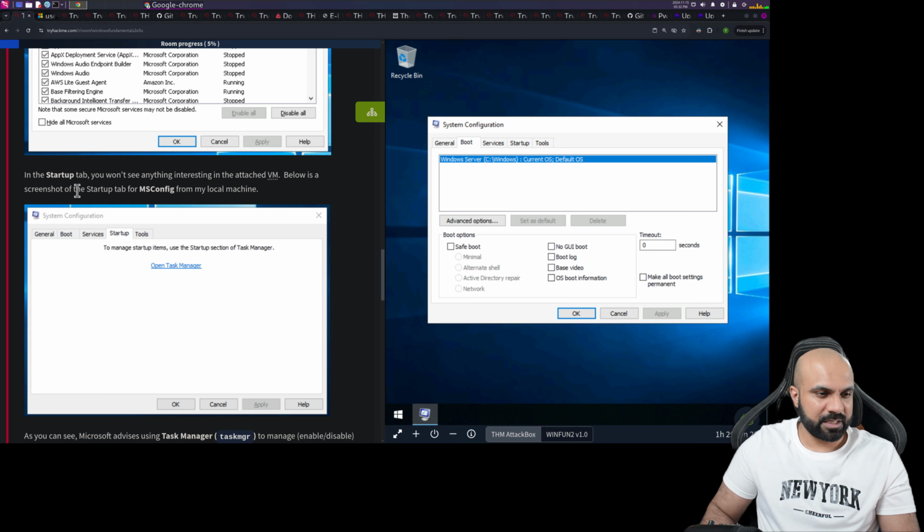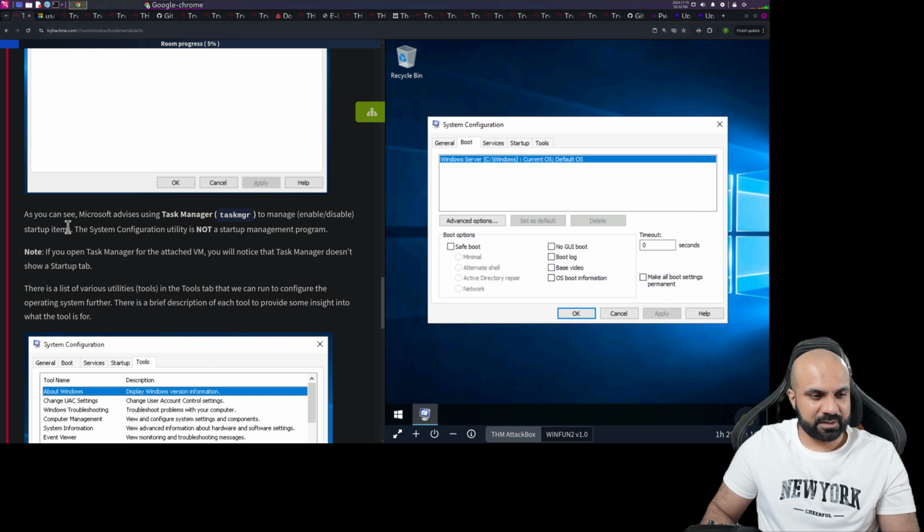In the Startup tab, you won't see anything interesting in the attached VM. Below is a screenshot of the Startup tab for msconfig from my local machine. As you can see, Microsoft advises using Task Manager, taskmgr, to manage, enable, and disable startup items. The system configuration utility is not a startup management program. Note, if you open Task Manager on the attached VM, you will notice that Task Manager does not show a Startup tab.